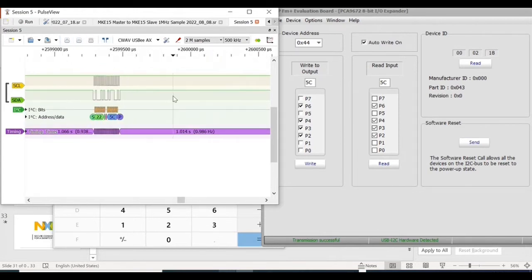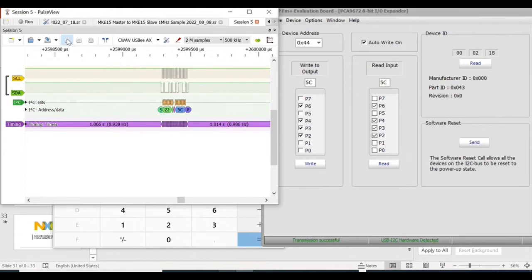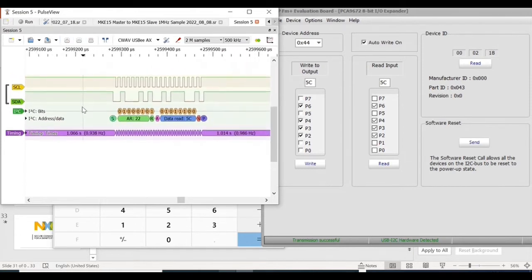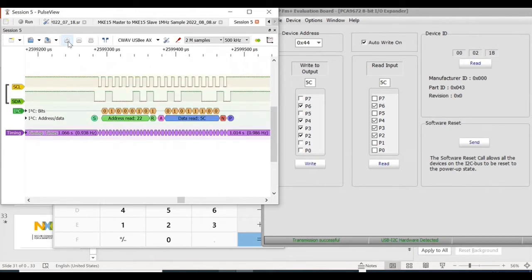So this should be reading back my command. We'll do the address translation. Again, I'm reading from address 22. I get a read acknowledge. I'm going to send out a read command, and then got an acknowledge, and I'm going to read data 5C, NACK, and then a stop condition.